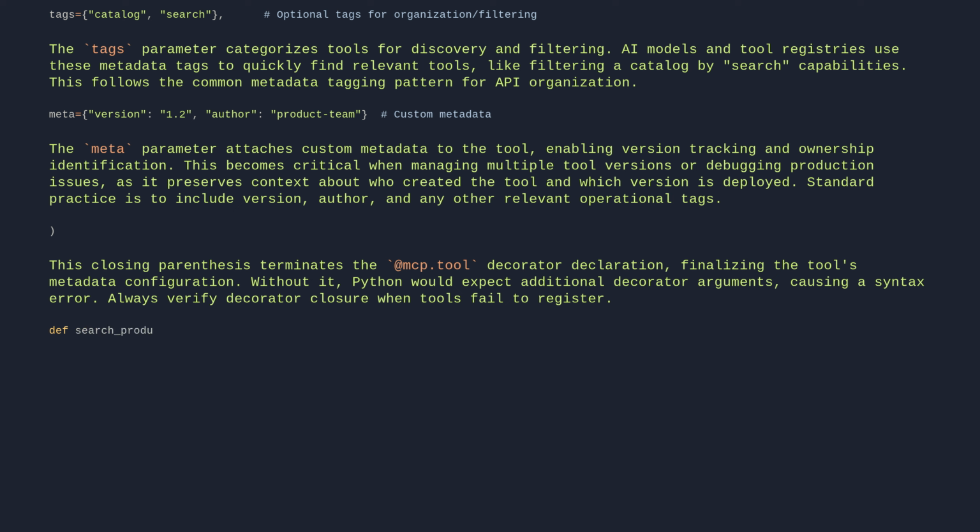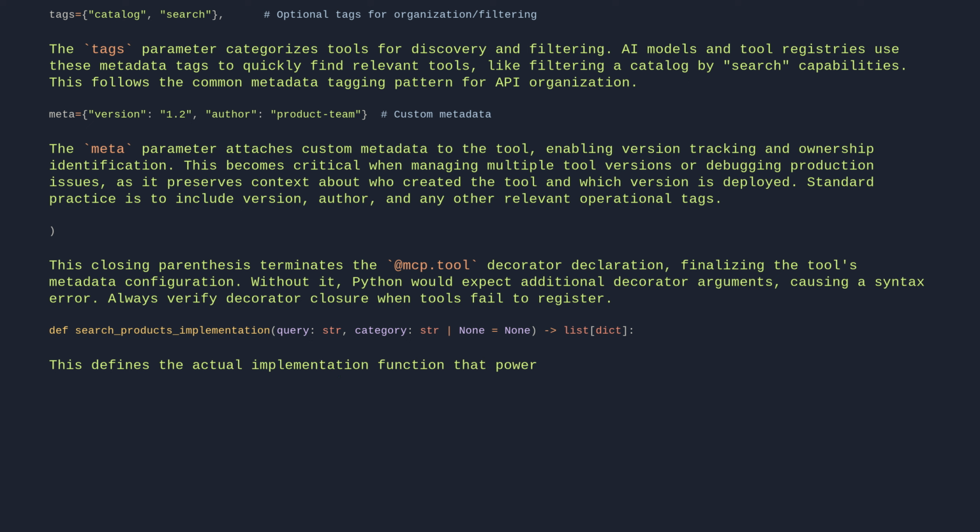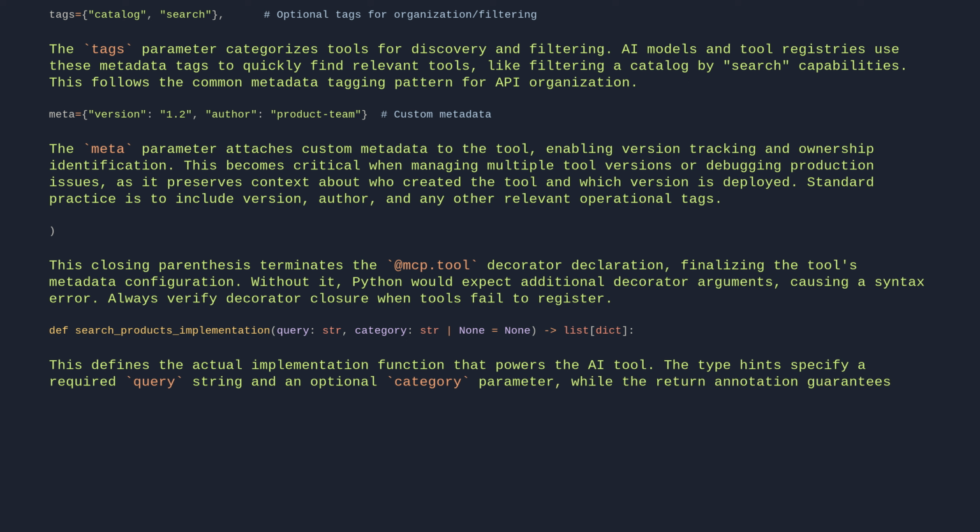def search_products_implementation(query: str, category: str | None = None) -> list[dict]: This defines the actual implementation function that powers the AI tool. The type hints specify a required query string and an optional category parameter, while the return annotation guarantees a list of product dictionaries, enforcing the contract declared in the @mcp.tool decorator.